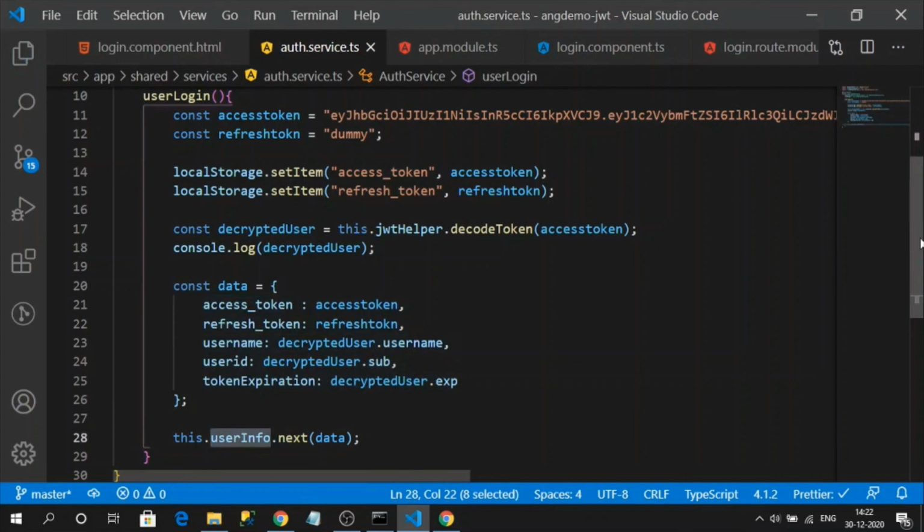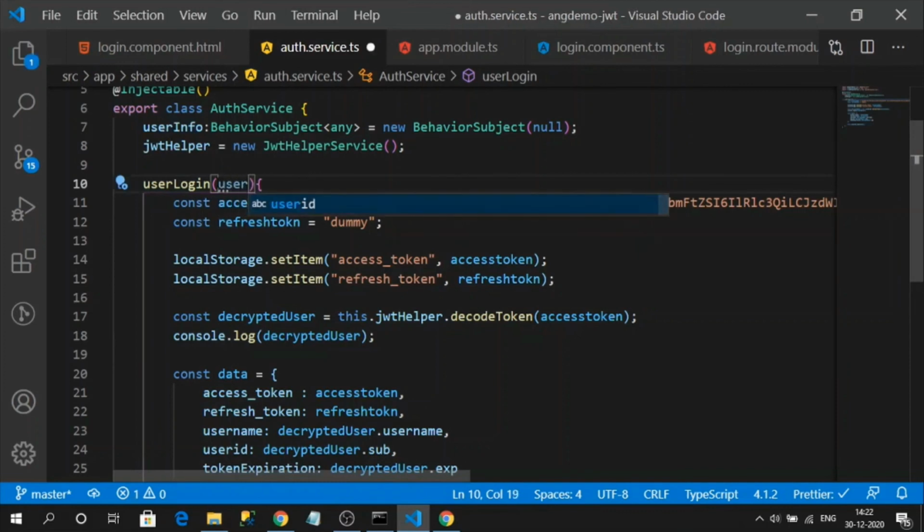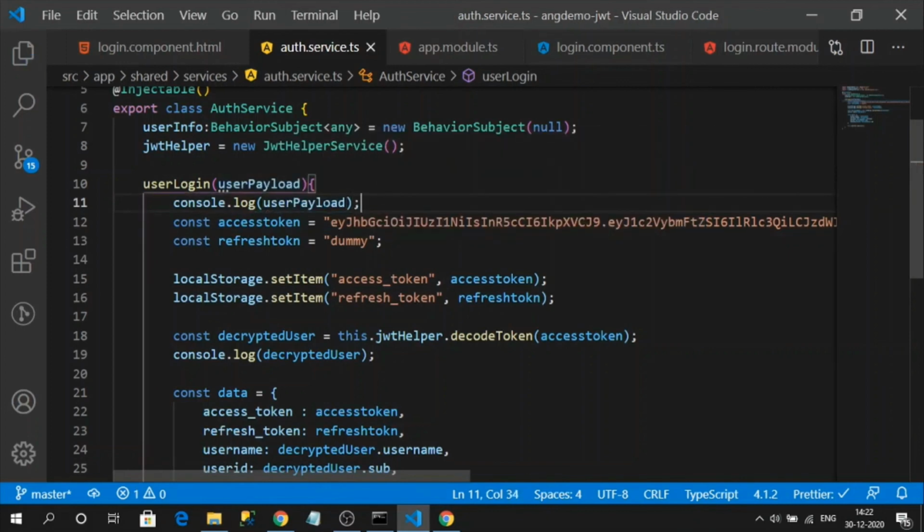Okay, what I will do here, I want this method to receive the user information, right? Like user payload, which is nothing but username and password. For now, I will console.log the user payload. When we replace it with a real-time JWT endpoint, this payload will be used as our post data.